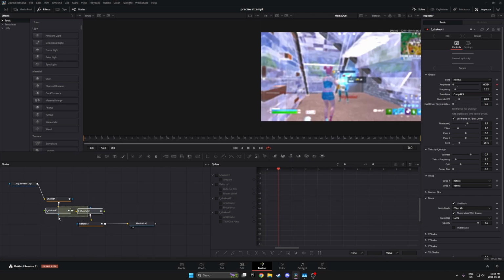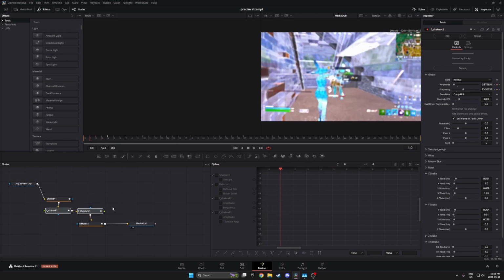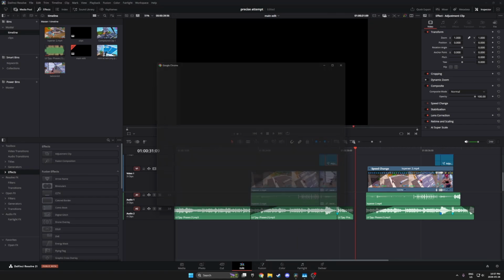These fuse nodes are basically just very low level scripts. And this is literally just a full copy of Sapphire Shake. So I'm going to show you how to install them. It's easy, it's no pirating or anything like that. Alright, so I'm going to show you how to get them.